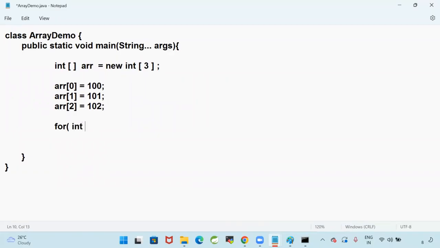For int i = 0. Why 0? I will store the data in index format. Indexes will start from 0. For int i = 0, i less than... Do I need to write it as 2? Then what should I do?